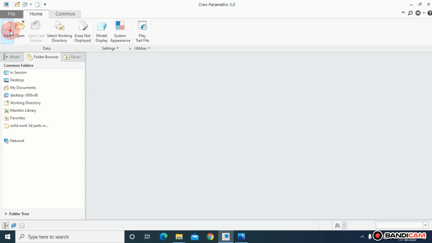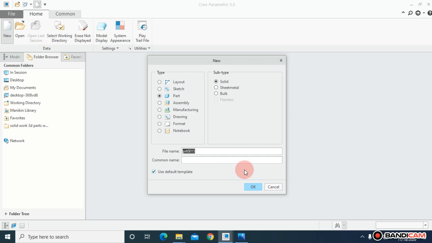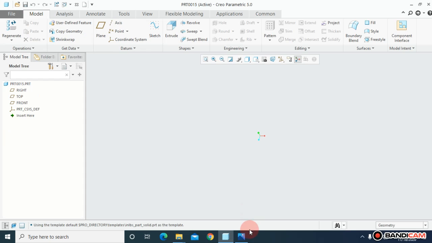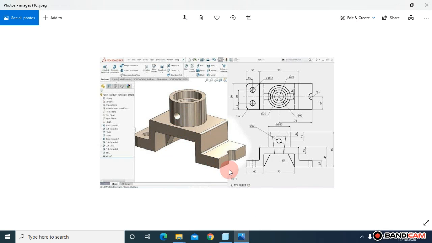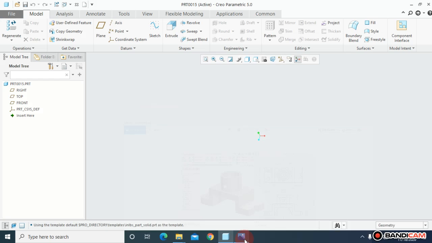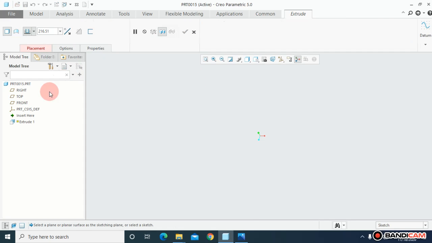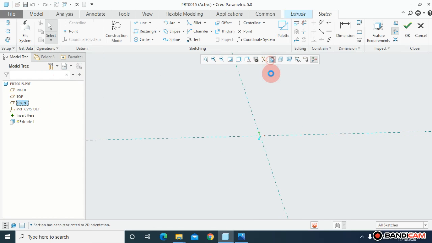So let me open a new file. Make sure Solid is selected, assign the proper name and say OK. First of all, I will make this base. When you calculate all the dimensions, the total length becomes 150 and the width is 60. I will come to extrude, select a proper plane, make it normal.